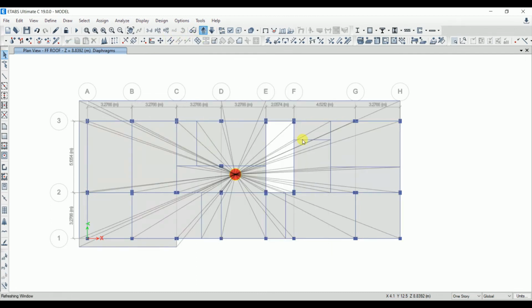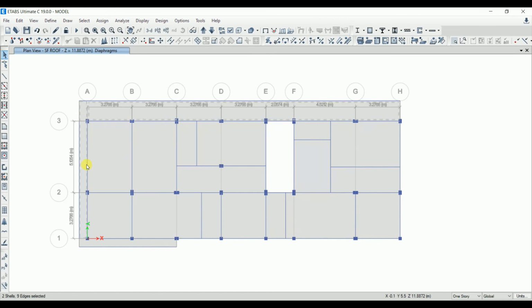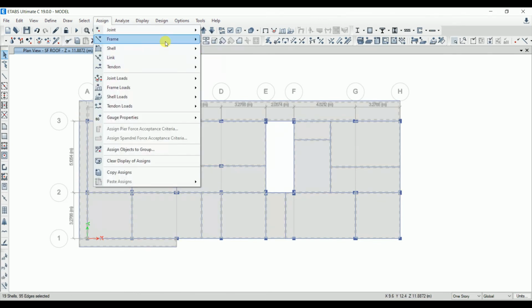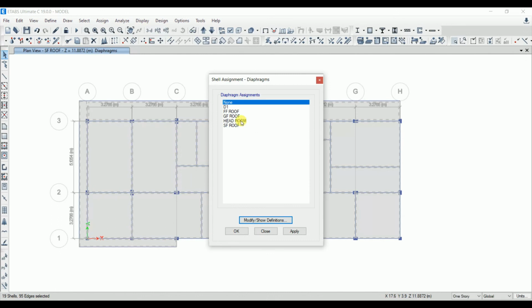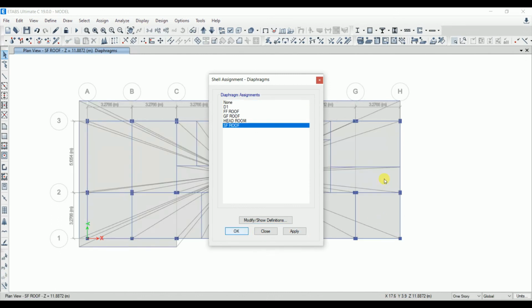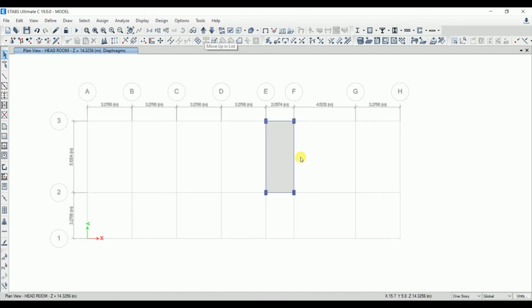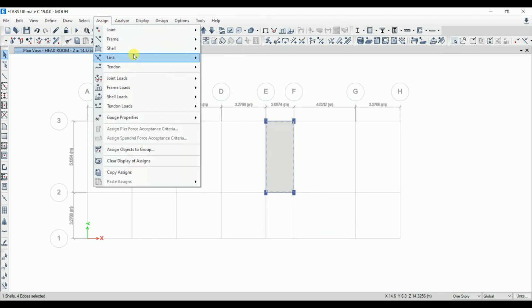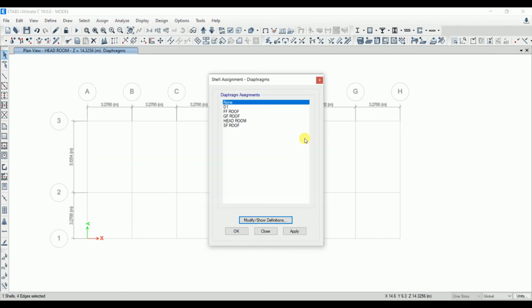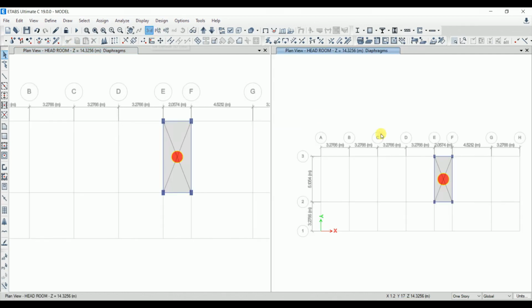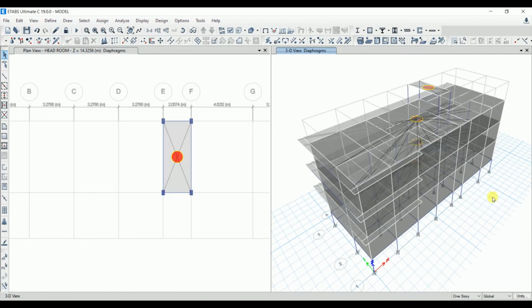Next go to second floor roof. Select all the slabs. Assign shell, diaphragms, second floor roof, apply, OK. And next one is headroom. Select this slab. Go to assign shell, diaphragms, headroom, apply, OK. You check in 3D view, you will come to know for all the floors diaphragm has been assigned now.